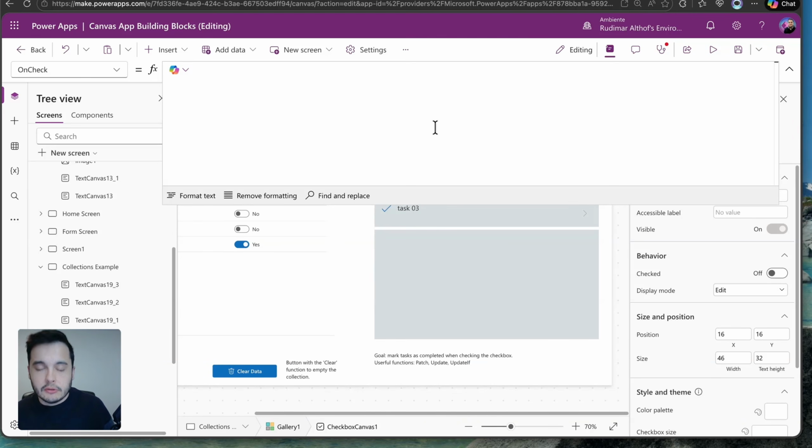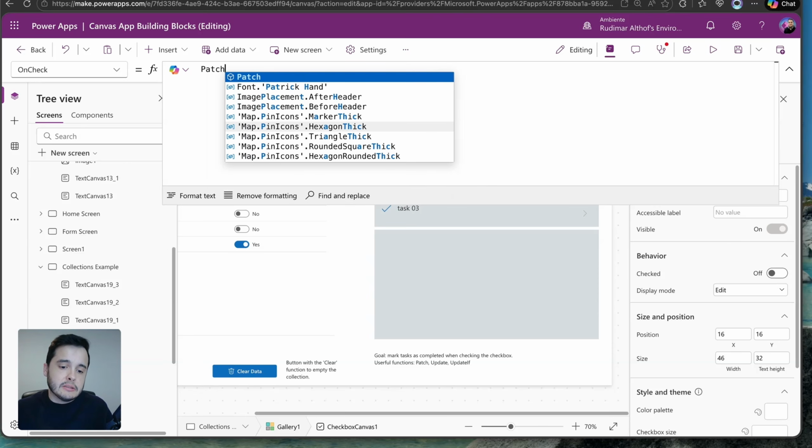So right now, let's do the following. Let's type Patch. That's the Patch function we are going to use.